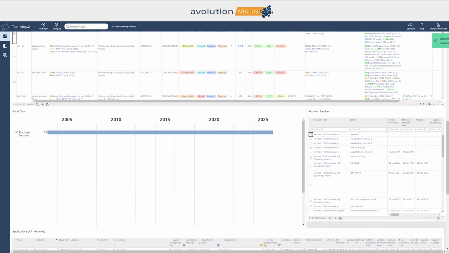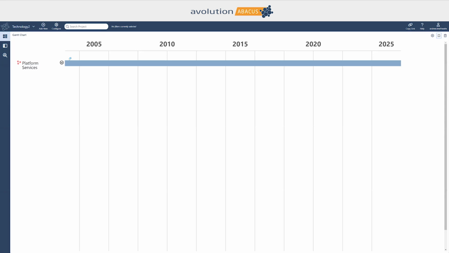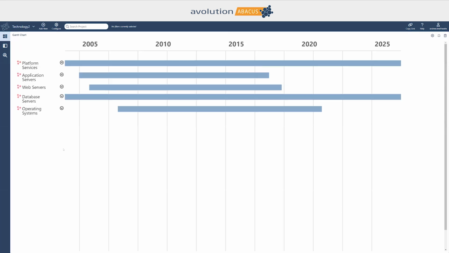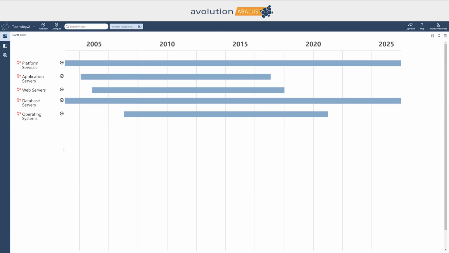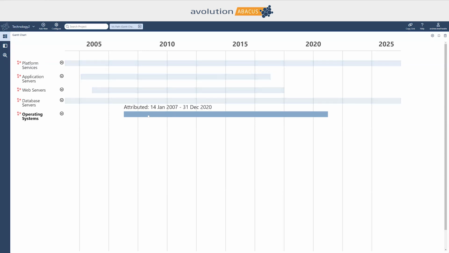And what this means is that each of these technologies are grouped in Abacus, usually according to a specific function. But in some cases, of course, you might be grouping these according to a specific supplier as well. So in this example, let's expand this Gantt style view, and let's drill down into the groups of technologies that we currently have. So we can see some application servers, web servers, database servers, and operating systems. And each of these will have lifecycle dates of their own.